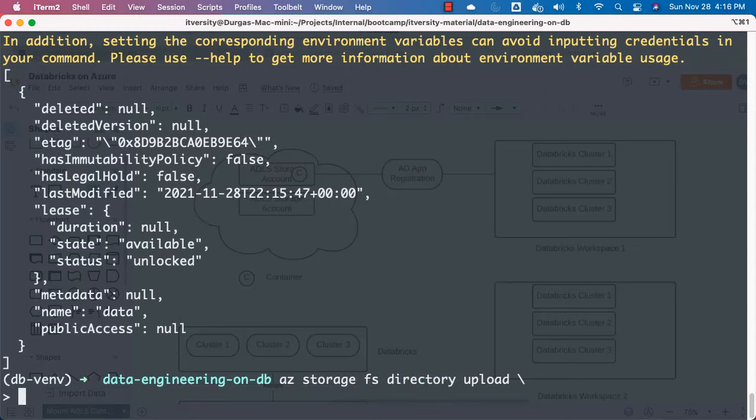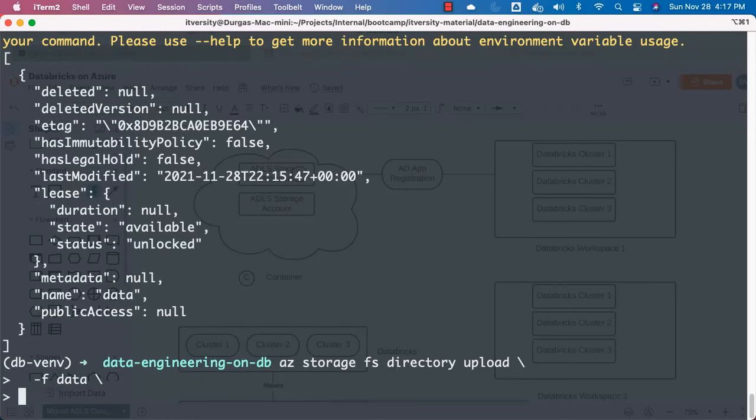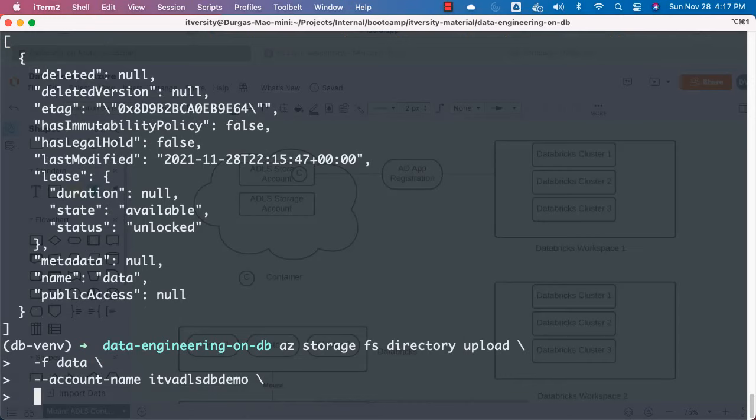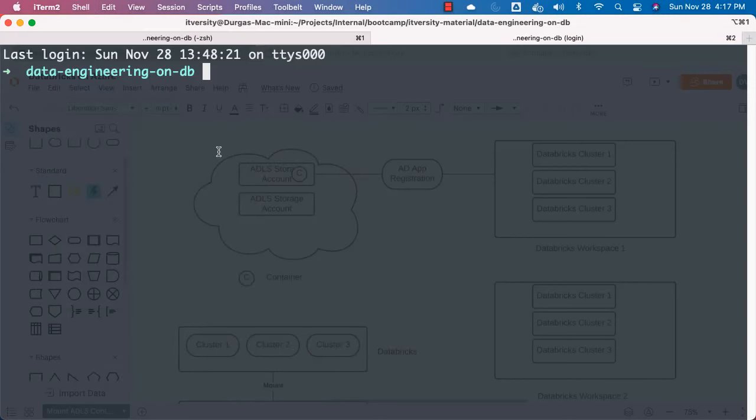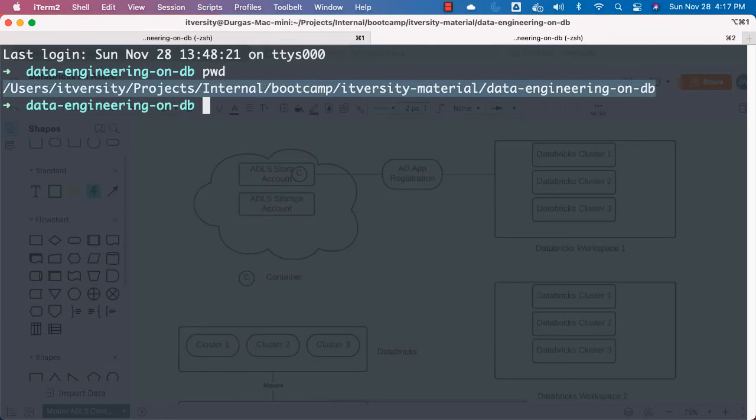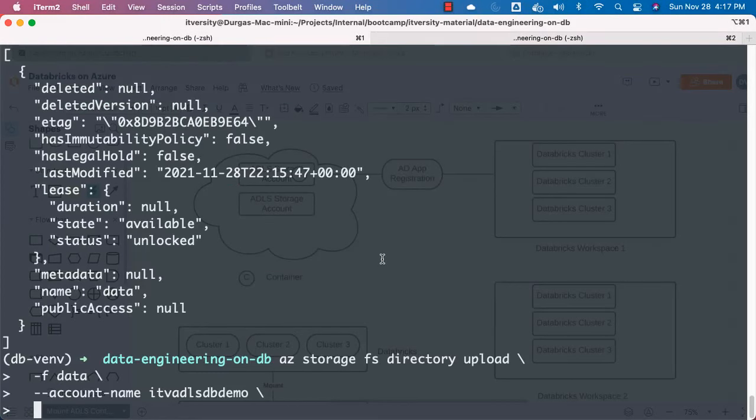That being said, as part of this command, we should be able to specify the file system or container name by using -f. It is nothing but data. We should be able to specify the storage account name by using --account-name. It is nothing but ITV ADLS DB demo. Then we have to specify the path of the folder which we want to copy. In this case, let me duplicate this. It will actually take us into the same folder. Let's say PWD. We should be able to copy this. As part of this, we have something called retail_db. We have to include that as well.